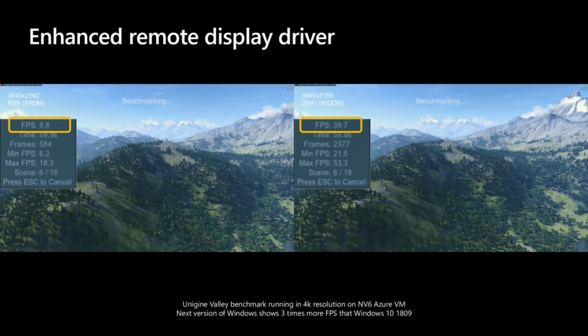These are running on NV6 series VMs on Azure, so you can see that this is real stuff, that you can go and try out with the new, we call it Vibranium internally, but the 2003 release coming in spring next year.